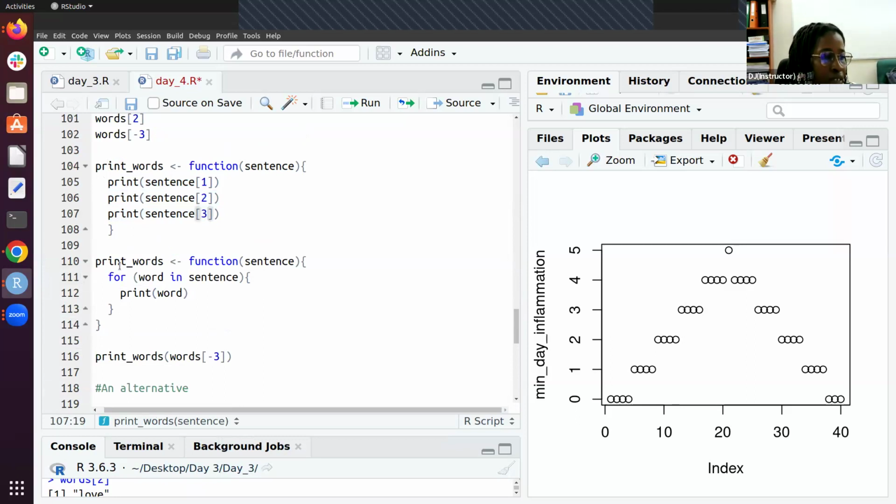So an alternative is that we have a similar function, but now we're telling it if there is a word in that sentence, then print that word. So that is why we have for word in sentence. If there is a word in that sentence, then print it. Otherwise, there's going to be space.